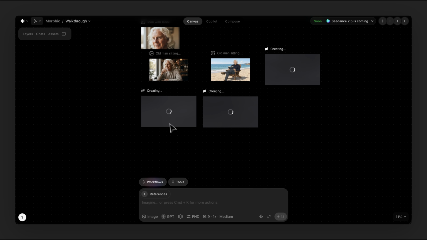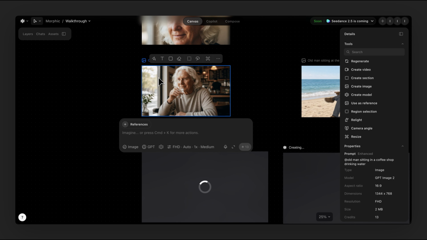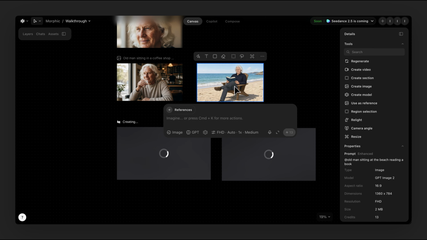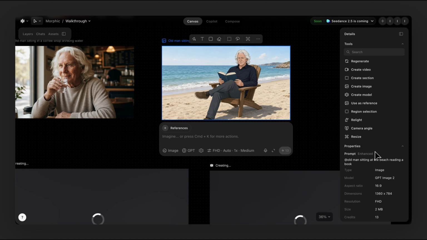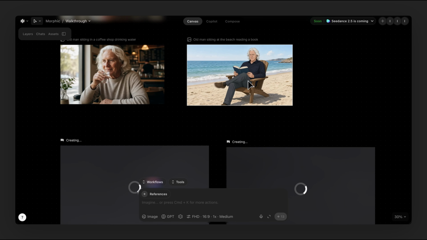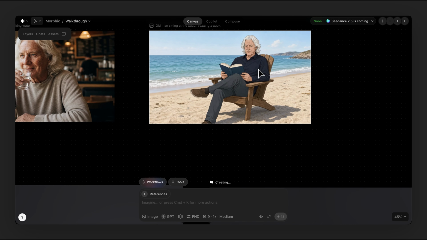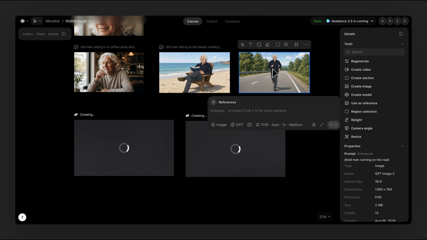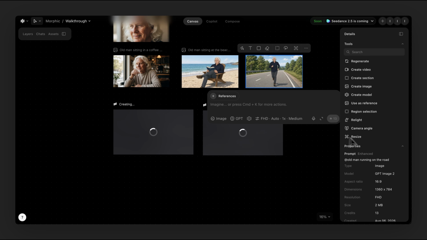So there we go. He's drinking water. Lovely. Here, a different style got picked up. I think I had selected a style here. Yeah, but it's quite good that the same character can be applied also across different styles. Okay. And he's running as well. Awesome.